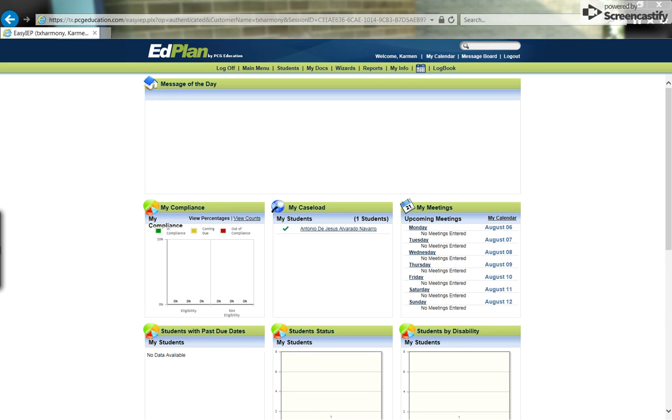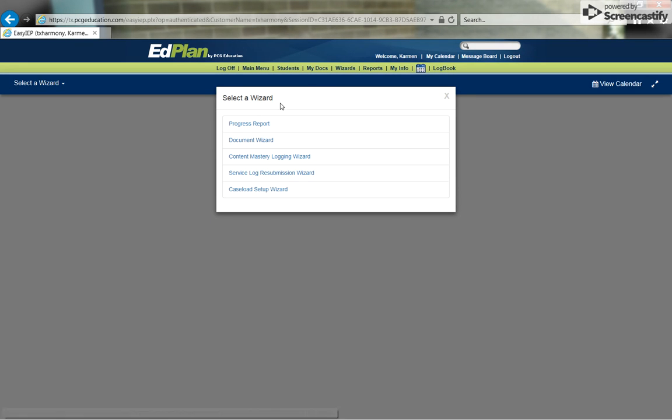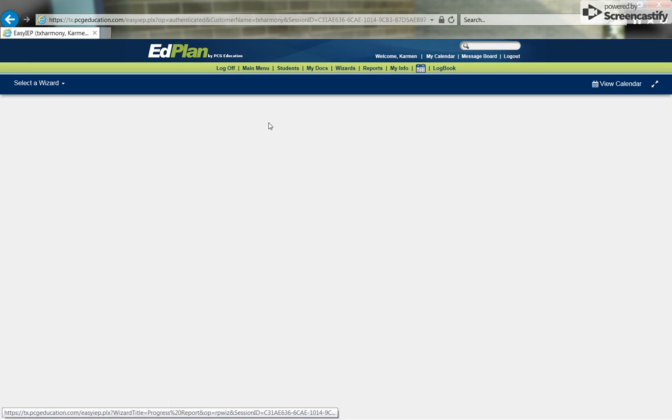So the first thing you do, of course, is you log in and you will see your login screen. You will have a caseload of students. In this case, I have added one student just for the purpose of sharing this information with you. You're going to click on Wizards. When you click on Wizards, you will see the pop-up box. You will click on Progress Report.